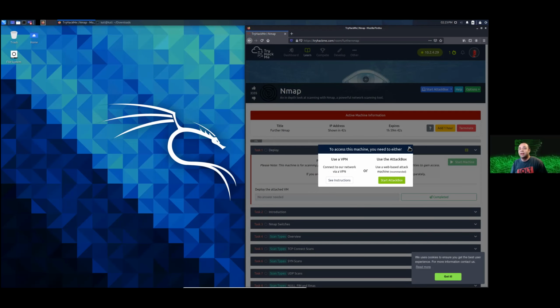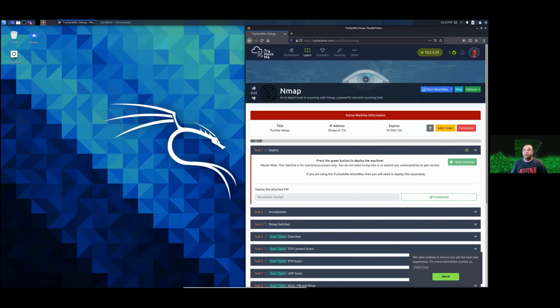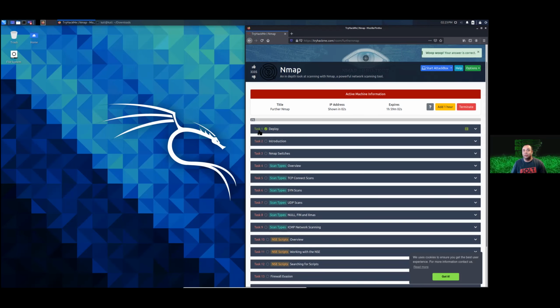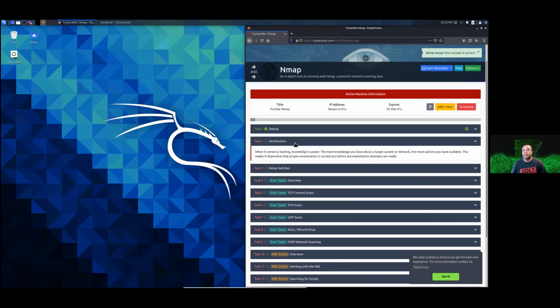At some point in the future, we have two hours' worth of time before it automatically self-destructs. But if we need an additional hour, we can press the add 1 hour button. Or if we're done with our exercise early, we can go ahead and terminate. So at this point, all we have to do is press the green button. There's nothing we have to do, so we can just hit completed, and then that task will go green. You can collapse it and open the next one.